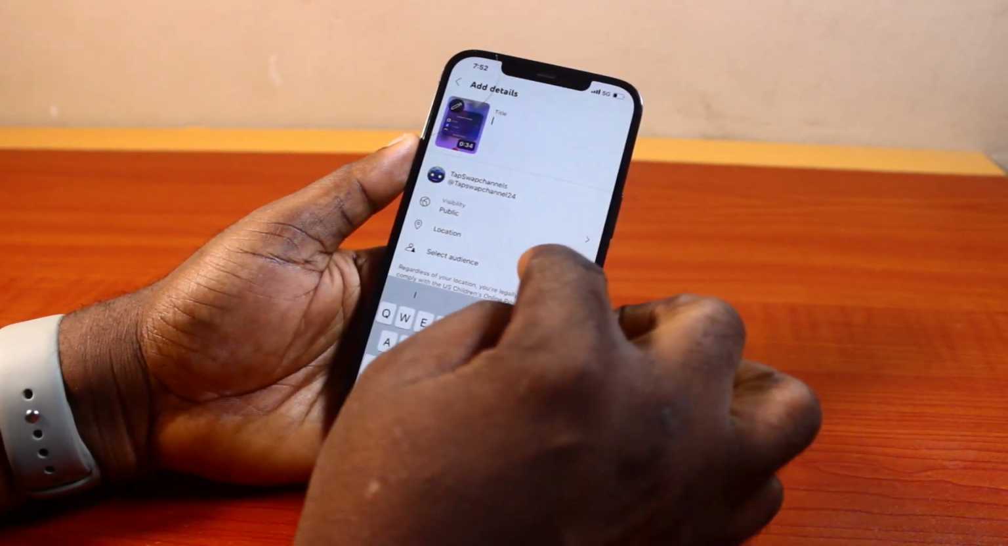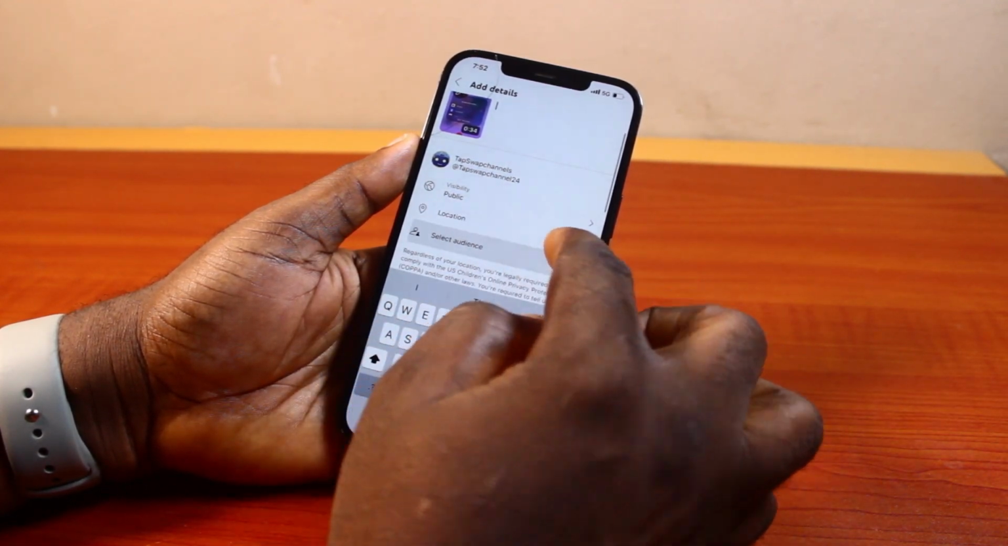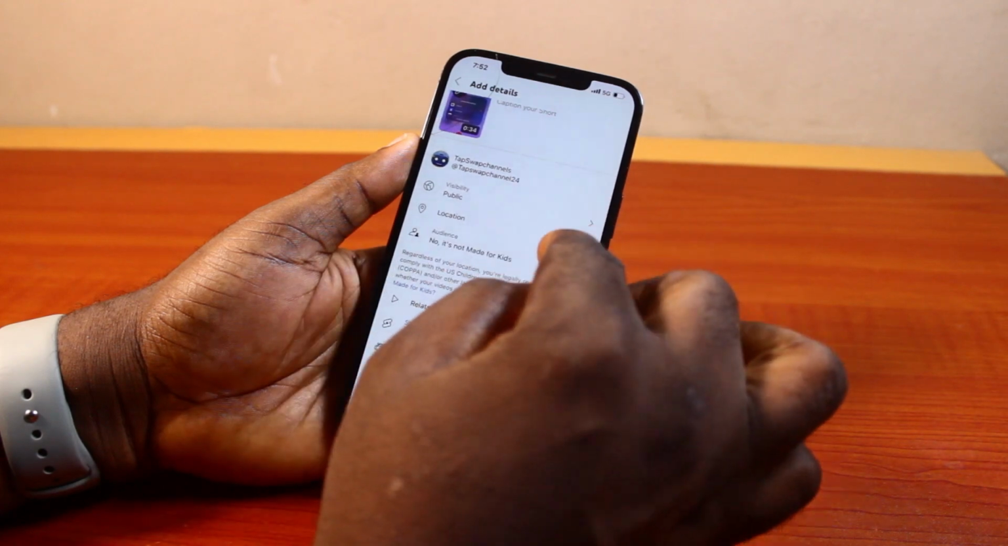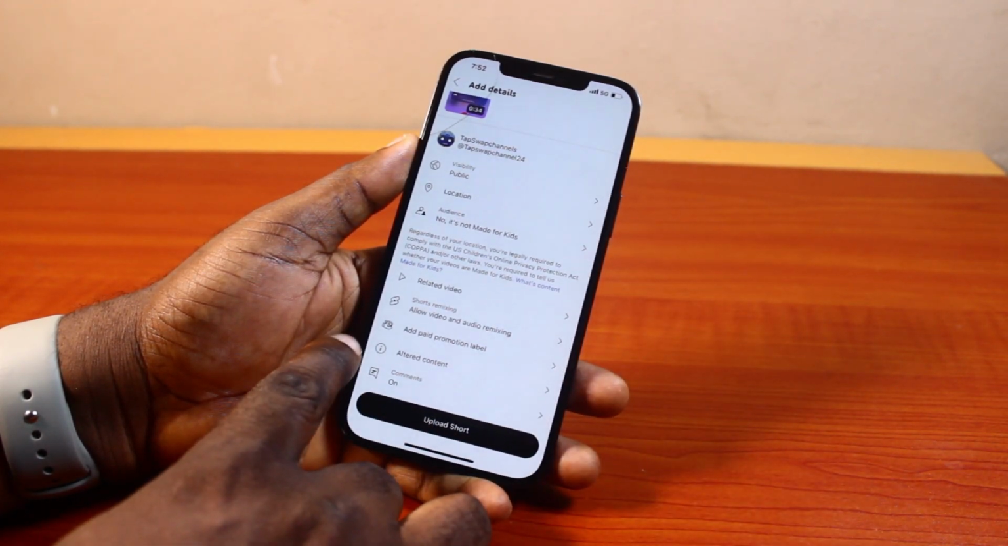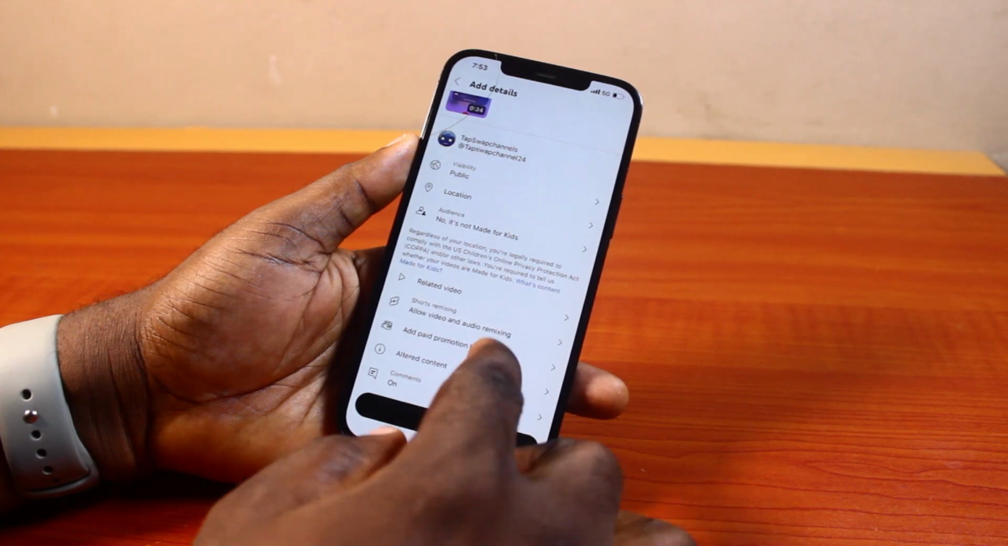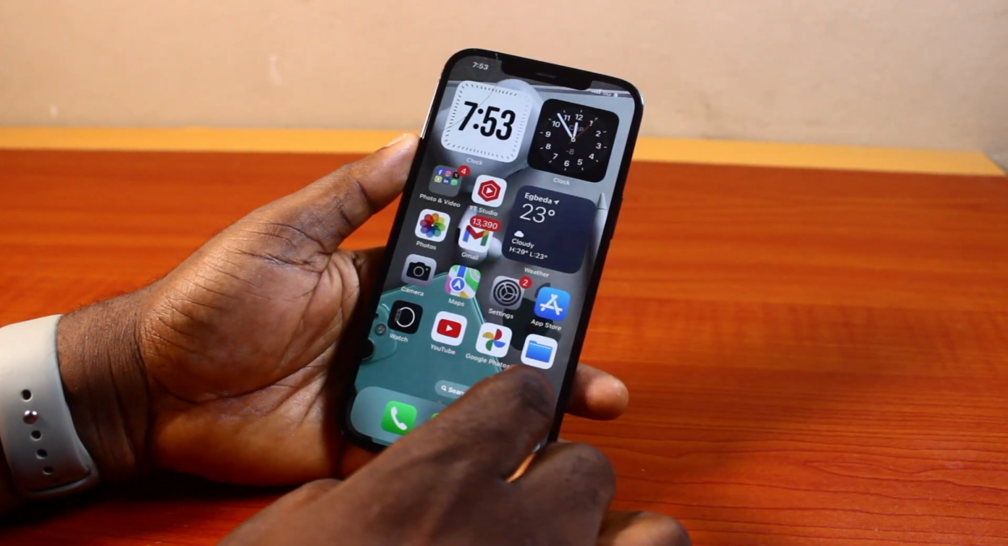You can type in your details here: title, set to public, location, select your audience, then check whether it is altered content or not, then upload your video. So that's one of the ways you can upload YouTube videos on iPhone.